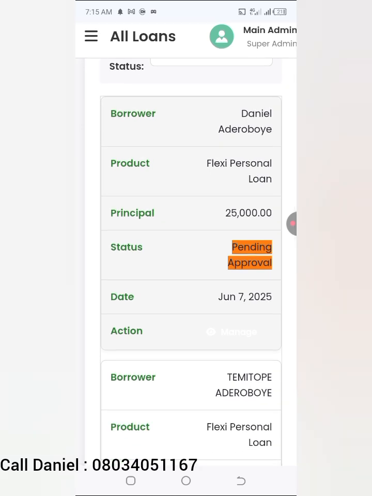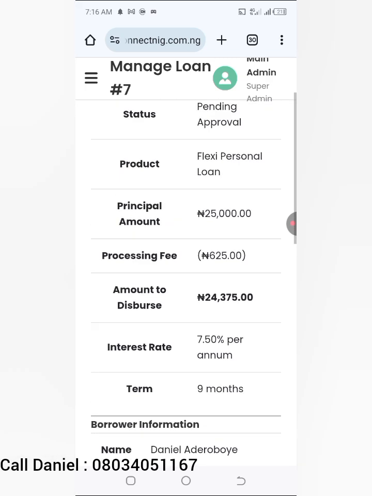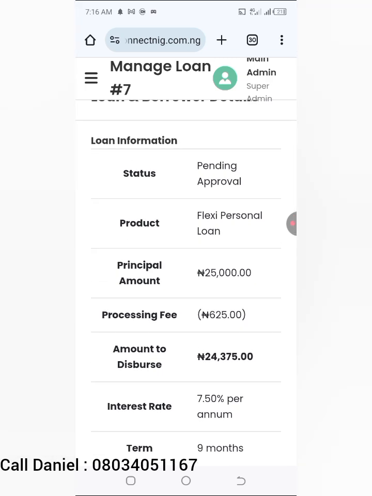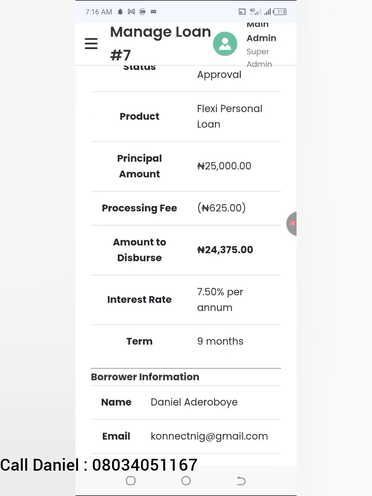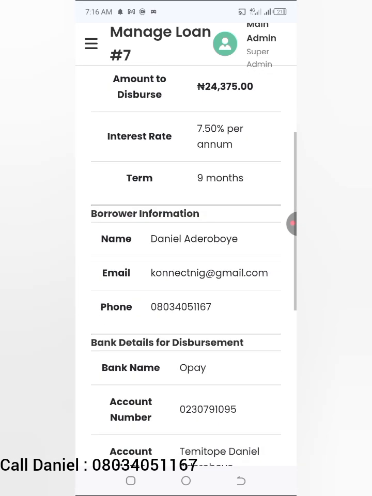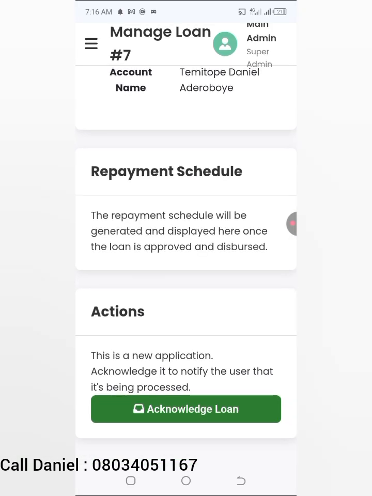So for them to act, you see this action, they'll tap on this button beside action, which is manage. It will now show them all the details of the particular loan: the loan is pending, it is flexi personal cash. This is the amount, this is the processing fee. So this is the amount they're going to disburse, this is the interest rate, and the duration is 9 months. Just put in the bank details of the customer, and now they can click on acknowledge loan.